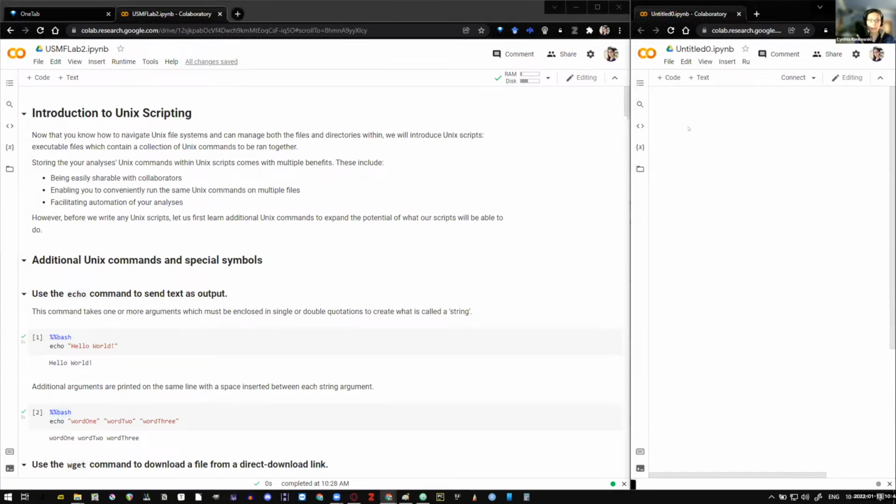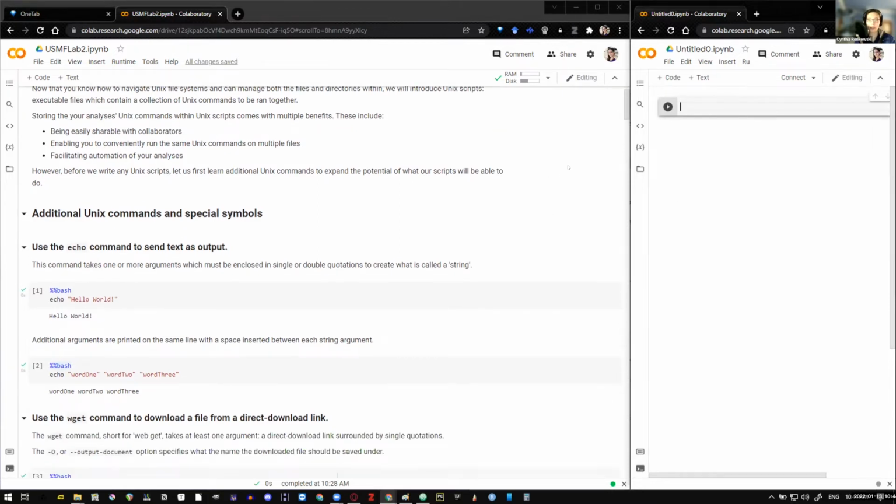Okay, so before we create the scripts themselves, let's learn some more Unix commands so we can expand what we are able to do in Unix, and in turn, our Unix scripts.